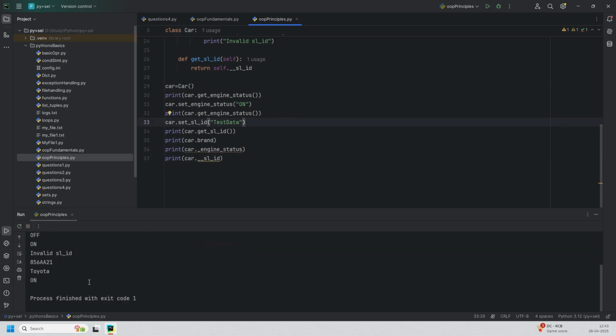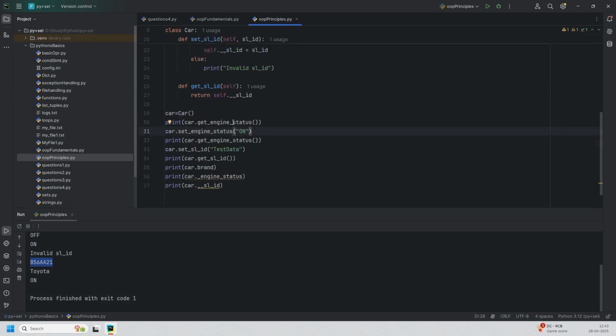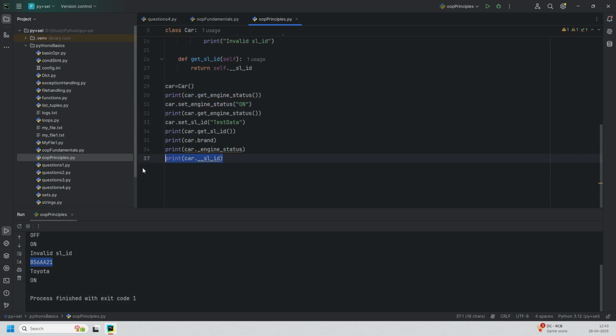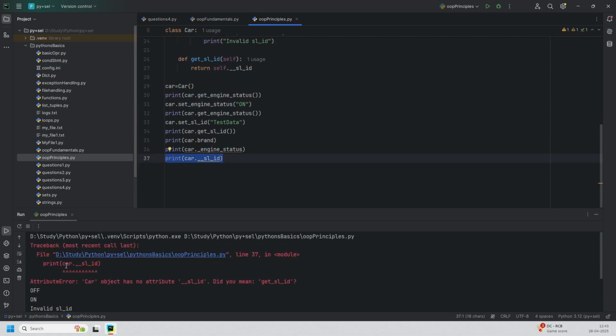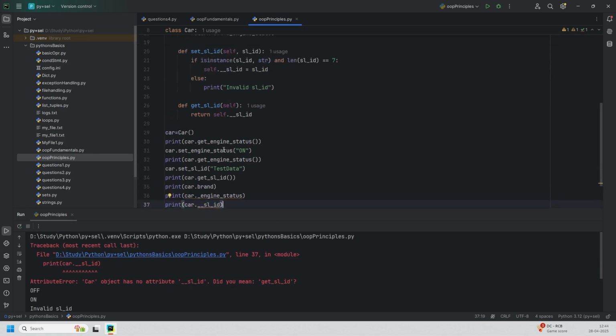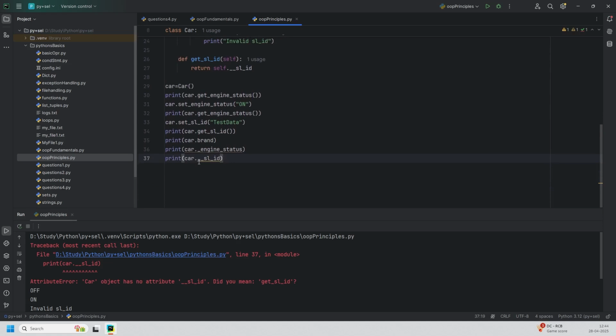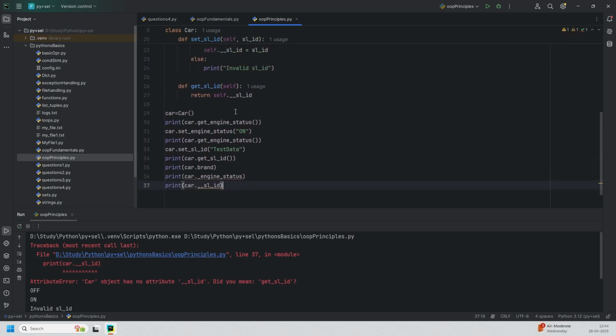If I try to run this, we got Toyota as the brand and we got engine status as on, which is set here. Now, when it comes to accessing the private variable, it threw me an error saying object has no attribute serial ID, and it's giving me a suggestion. Since it is a private variable, I will not be able to access it with the object reference itself. I'll have to use a getter and setter method to assign values to it.